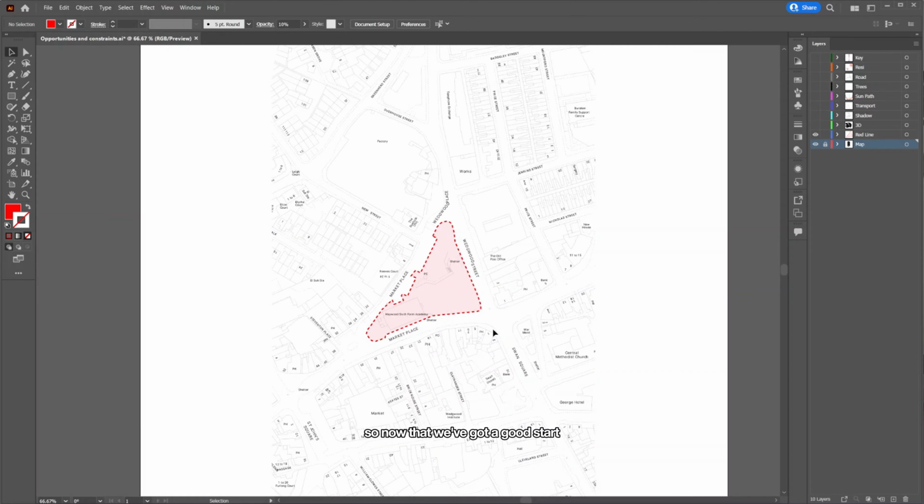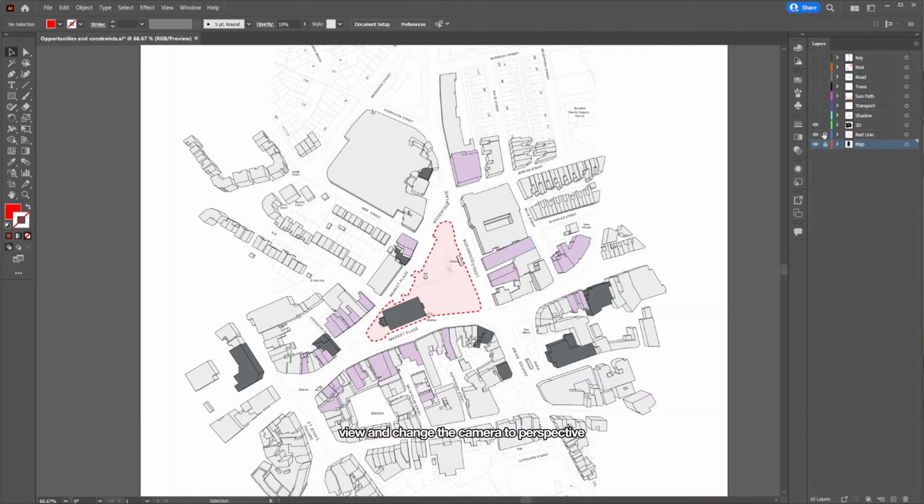So now that we've got a good start, the next thing I'm going to do is drop in my 3D export from SketchUp. So the way I've done this is by downloading the building heights file from Digimap for this specific site. And then you go to plan view and change the camera to perspective. So then you can basically play with the field of depth so that all the buildings pop up on the sides, but you have to keep your site in the middle because this makes it a lot more centrically focused.